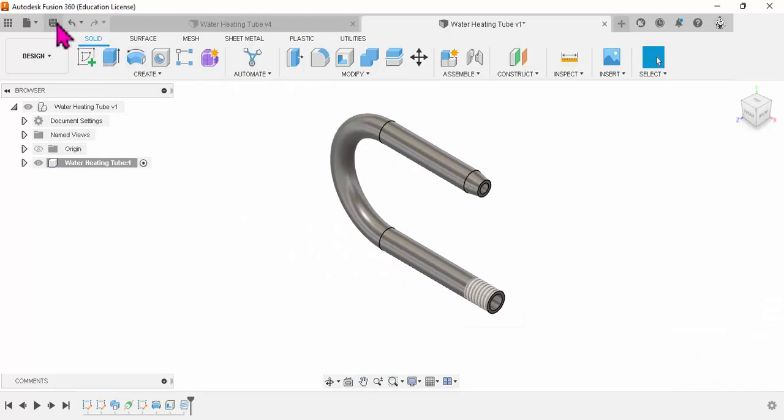All right, give it one last save. And there you go. There is our water heating tube from our Brentwood coffee maker. Go ahead, give it a try.